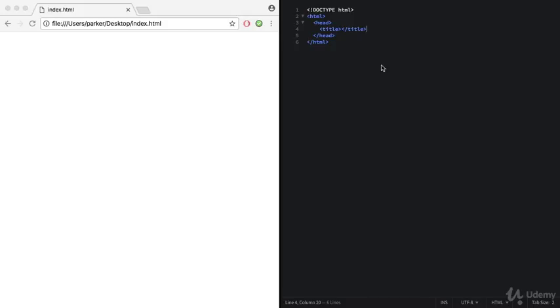I also want to cover something here. Title has been nested inside of head. So we would say that title is a child of head. Okay? Likewise, head is nested inside of HTML. So we would say that head is a child of HTML. Remember, whenever a tag is nested inside of another tag, it just means it's inside of another tag.